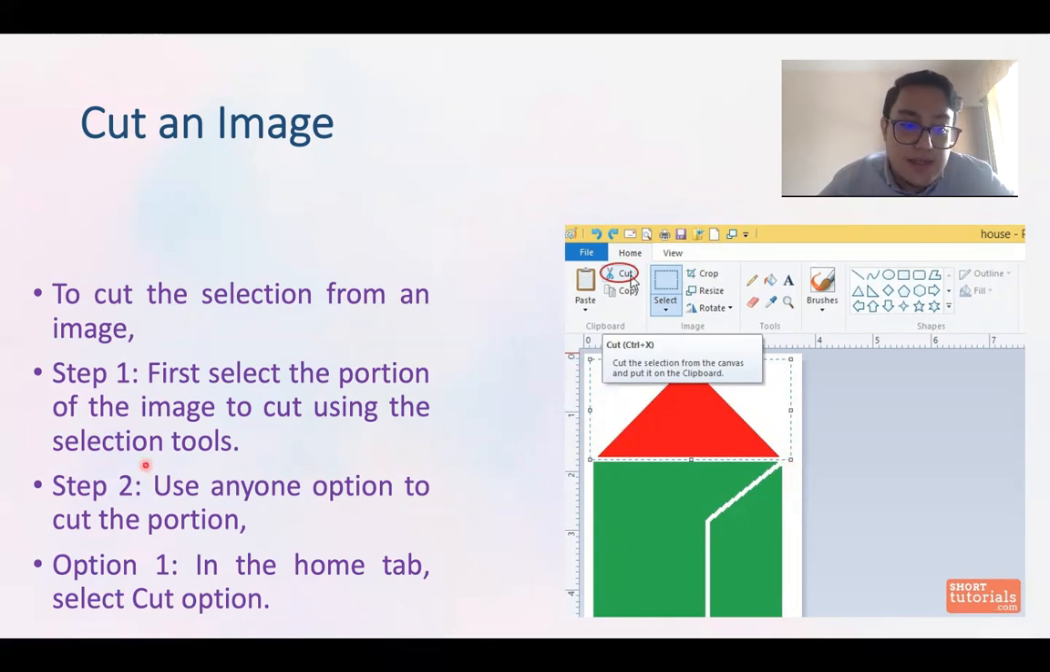Once you have selected it, we go to step two. Step two is to use any one option to cut the portion. Option one is in the Home tab, select the cut option. You come to the Home tab, you see on the top next to the File tab, you have the Home tab. You go to the Home tab and then you select cut right next to the selection tool. So after you have selected the image, you press cut and you can cut that portion or that part that you have selected.